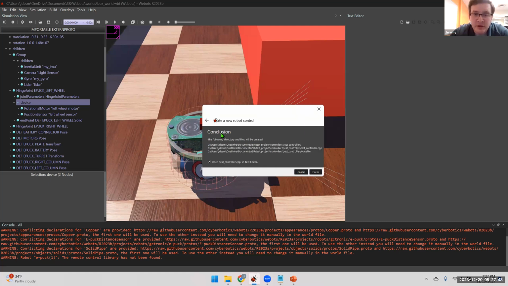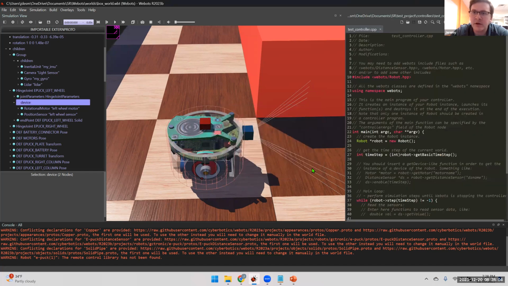Okay, now, just like with the project directory, it'll basically run you through what it's doing. And so what it's doing is creating this folder here inside the controllers folder that's going to store not only the CPP, but also the make file. And yes, I want to open it when I'm done.